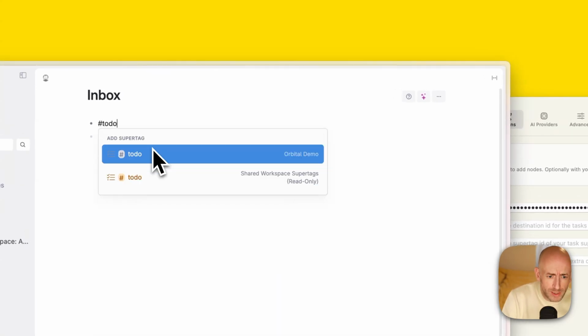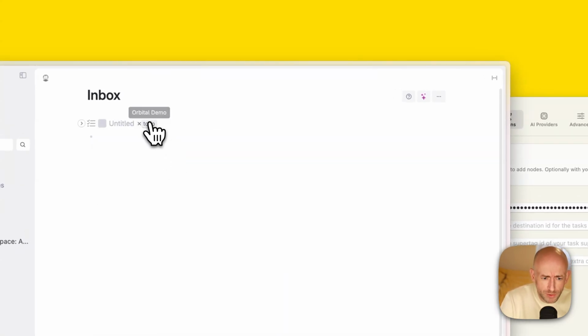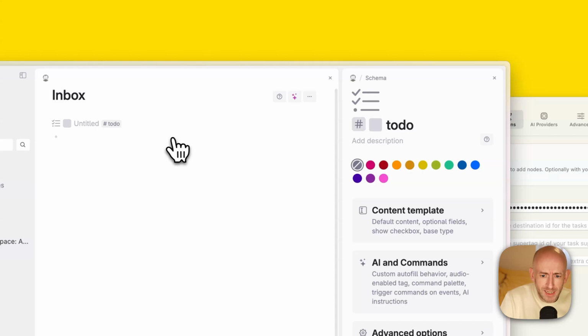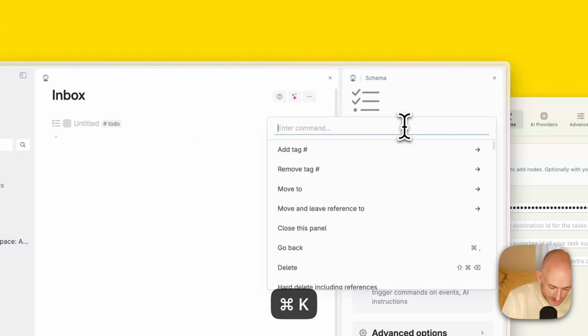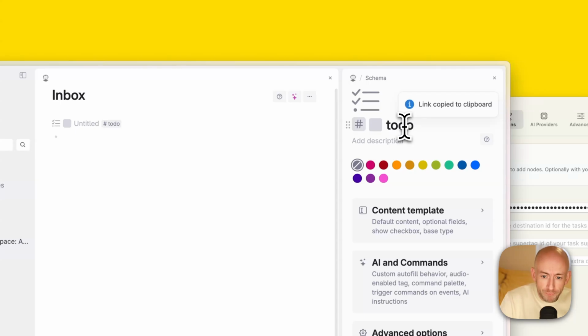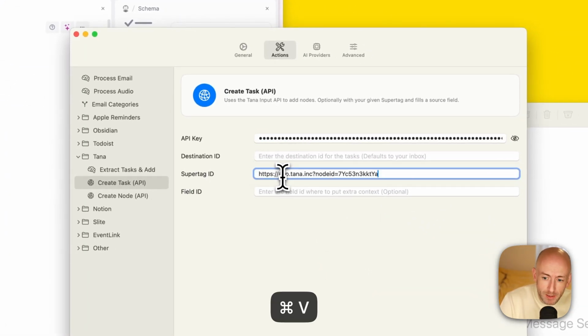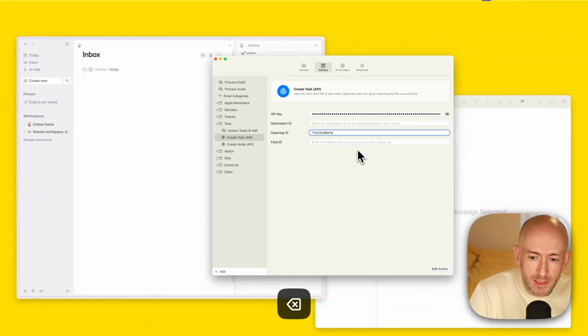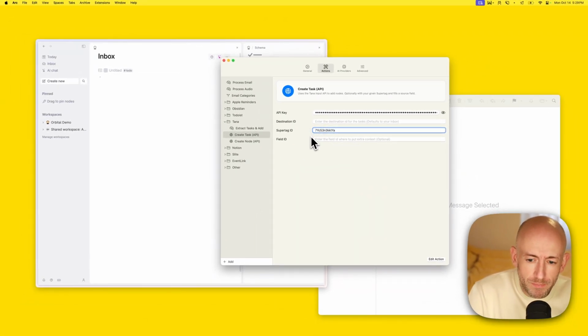I also want tasks to have the right super tag. So in order to do that, I just tag something as a to-do. I'll go to configure task. I'll click here, command K, and I'm going to do copy link. And when you copy the link, here, the last part is actually the super tag ID. Now, for now, we're going to leave it at that.